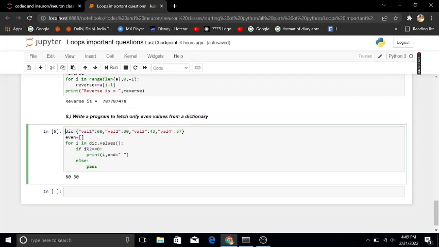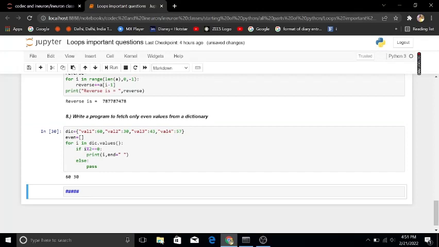So dictionary equals value 1 is 60, value 2 is 30, value 3 is 43, value 4 is 57. So how can I check how many even or odd numbers there are? As I told you before, if I want to check my even numbers, even is my list, so even equals an empty list. Then I have to use a for loop. With even using 2, I am getting here 60 and 30, as you can see, right? So these are my even numbers.